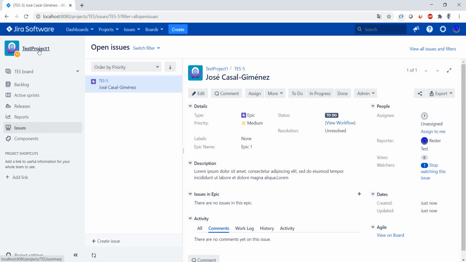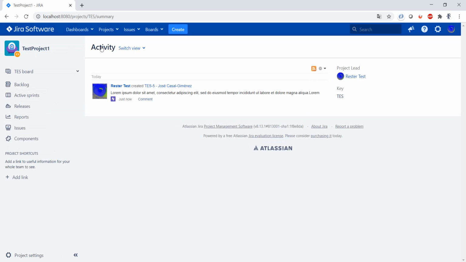You can just go back to the project in this activity view. And as you can see here, we have created the item in the project.